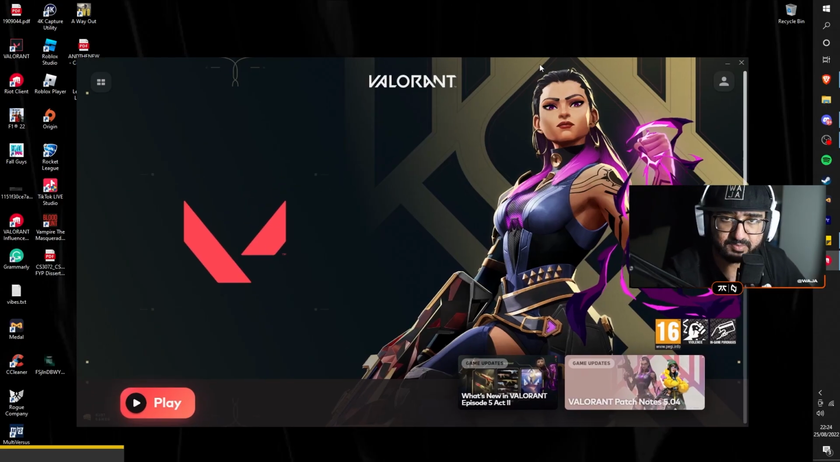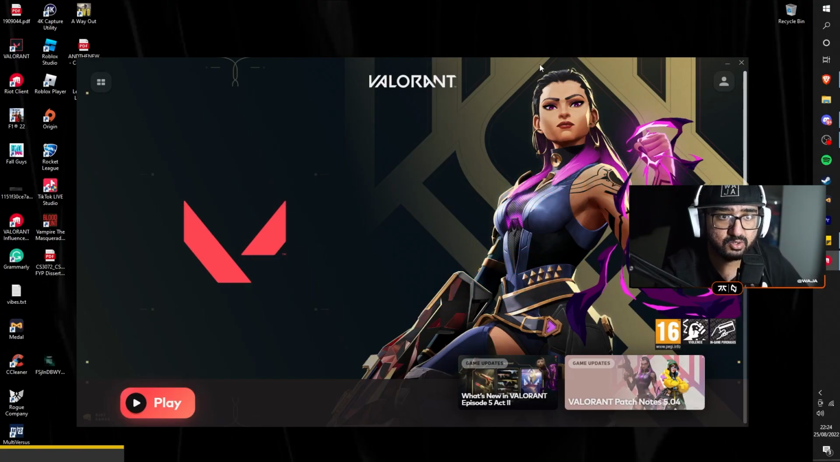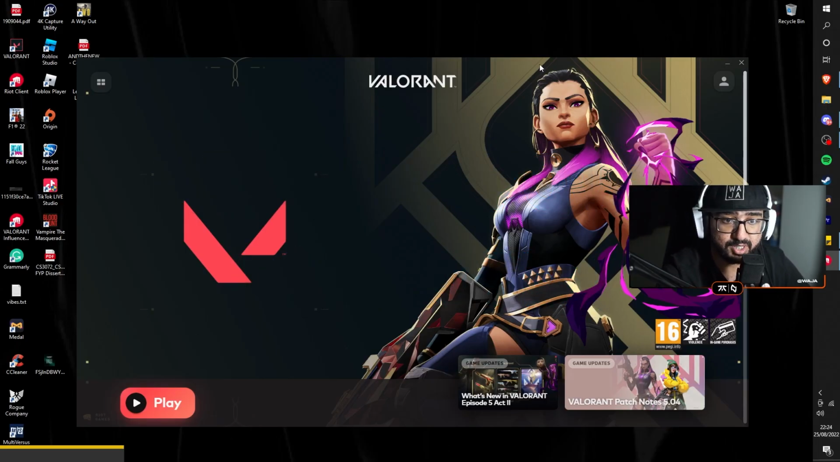So the first few methods I'm going to go through that are pretty simple is restart your internet. So go downstairs or wherever your internet router or modem is, just restart it. Refresh it and it should be okay. Just wait till it's obviously loaded back in and boot it up, because sometimes that could be the issue. Another issue is restart your PC once you have the issue with your internet or even without. So if you have the issue, just restart your PC. It should be working. It should be okay.